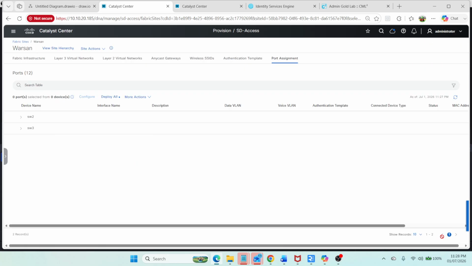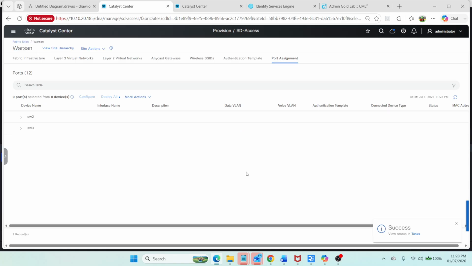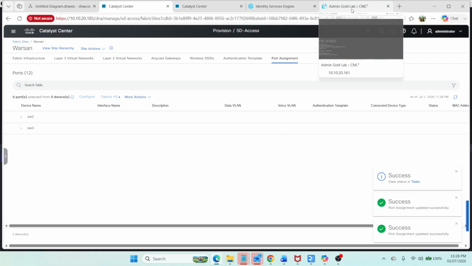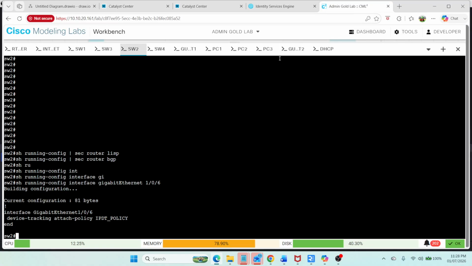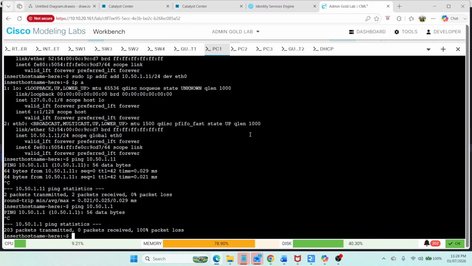So you don't have to remember the command lines nowadays, but it's better to know the command lines, so you know exactly what the Cisco SD-Access network is doing. So the command lines have been configured. Now let us go back to our domain. In this one we have PC1 and PC2. Now let us see, can we ping it?